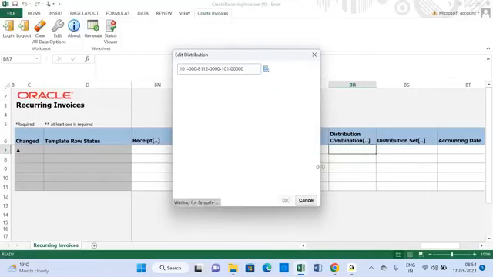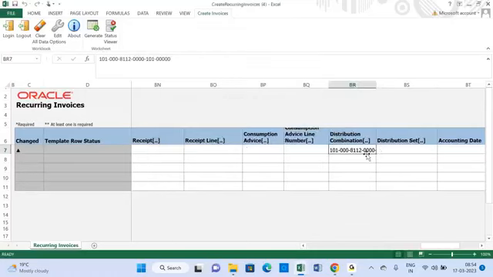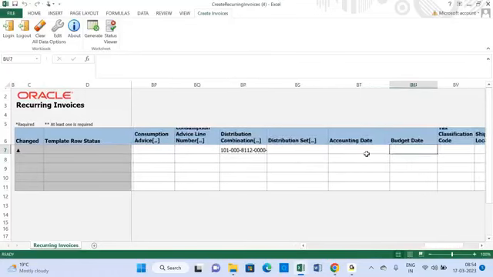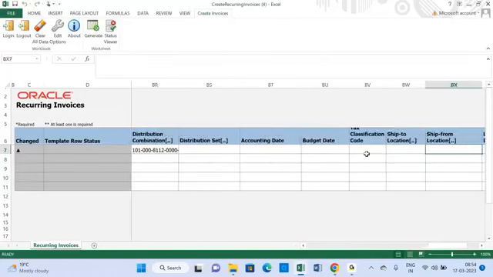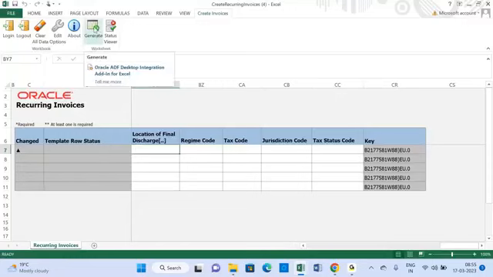This is the distribution I have given. So whenever the invoices are created, they will be created with this distribution on them. Okay, we have filled the data. Once the data is filled, just click on generate on the top button. Okay.